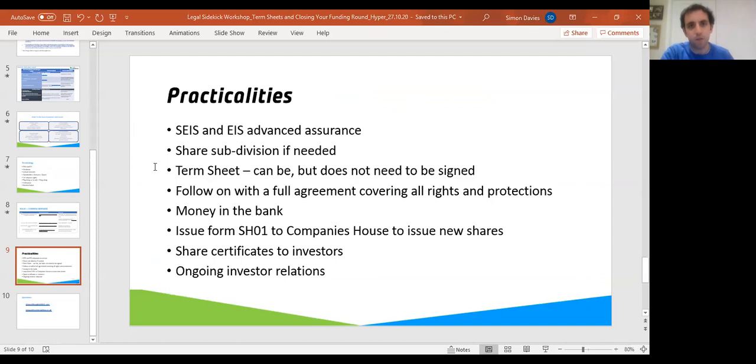And one second, I was looking at the chat. Term sheets don't need to be signed, but it's good to get it out. Follow with the full agreement. And once you send the full agreement, it's a case of saying, please sign it and send us the money. And then there's some administration to do after, the actual share issues and the share certificates.